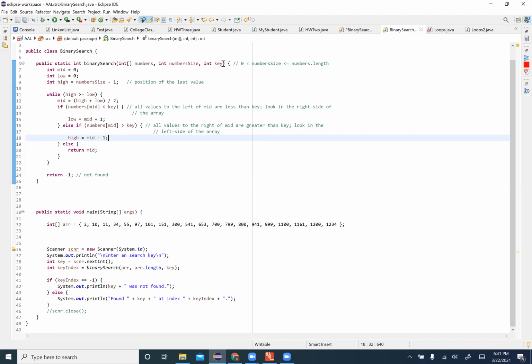So if the key exists, it has to be in positions mid plus 1 through high. Let me start that again. Let's say on line 13, numbers of mid is less than key. That means everything to the left of mid has to be less than key. So we'll look at positions mid plus 1 through high. So what we do in line 15, if numbers of mid is less than the key, we reset low to mid plus 1.